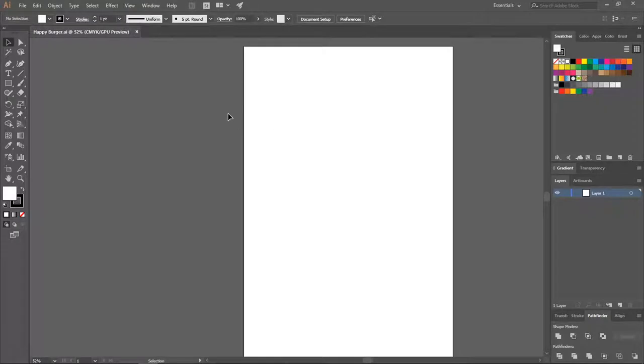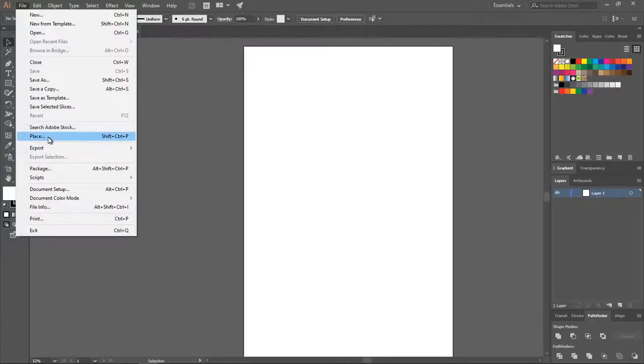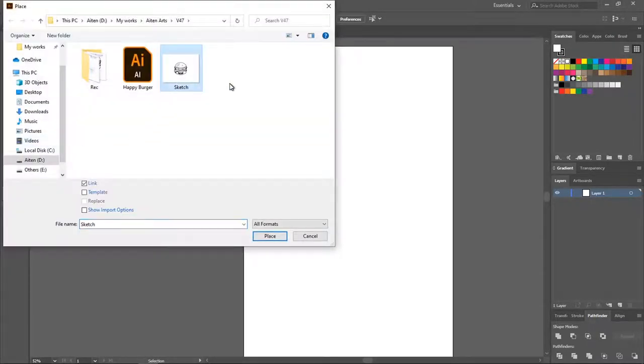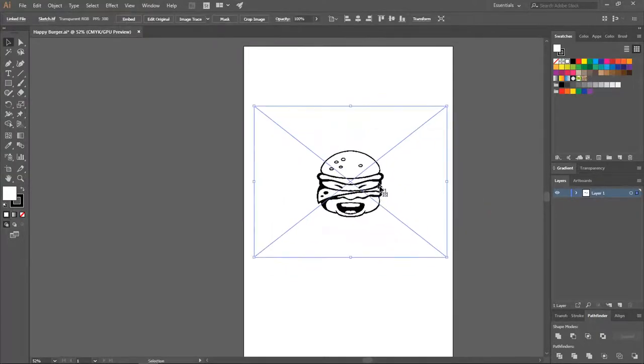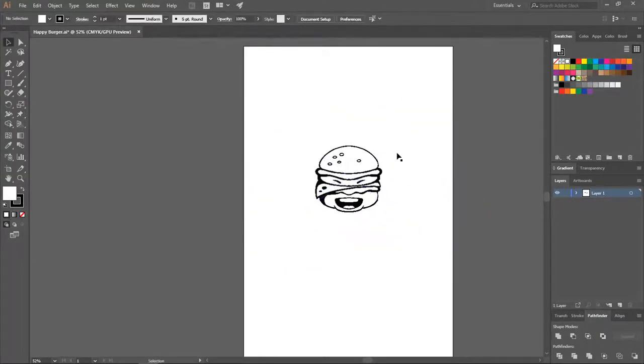Now I'm going to bring our sketch into this document. Let's go up to File and Place. With the sketch file selected, let's press Place. And then we can hit the left mouse button anywhere in the document to place the sketch.